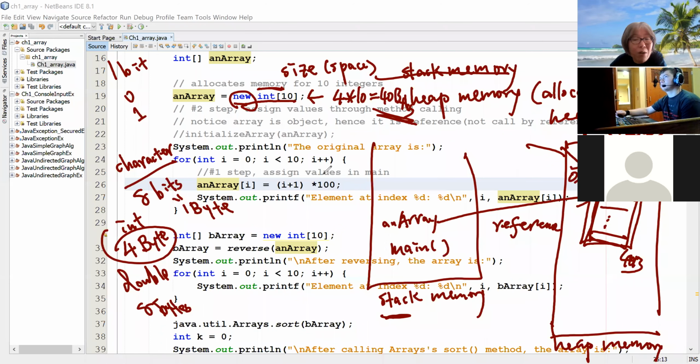Then the integers are going to be stored here, like 100, then 200, something like that, like 1,000. All of them are going to be stored here. So the real values are stored on heap memory. That's how this part works whenever you have new. It's being stored in heap, so keep this in mind.